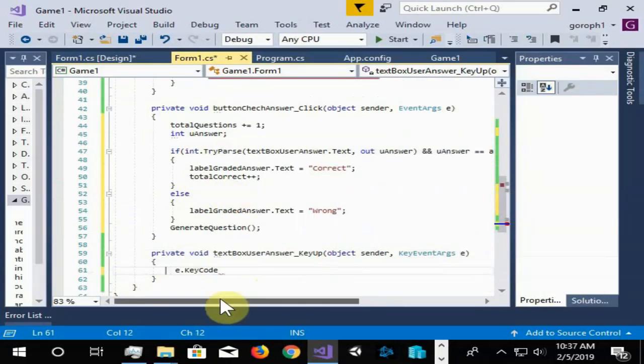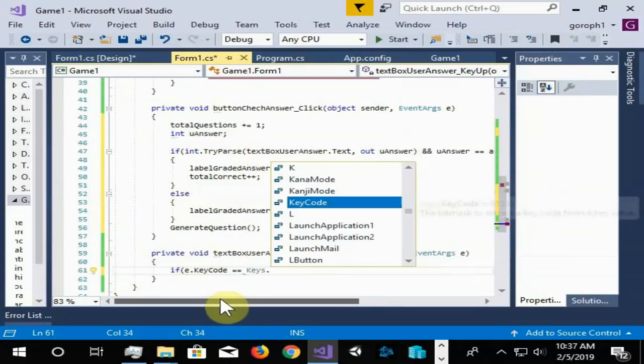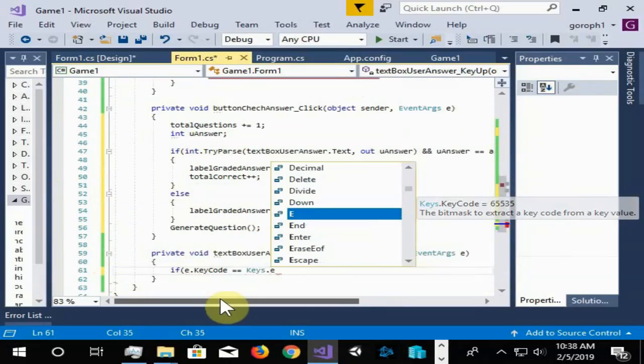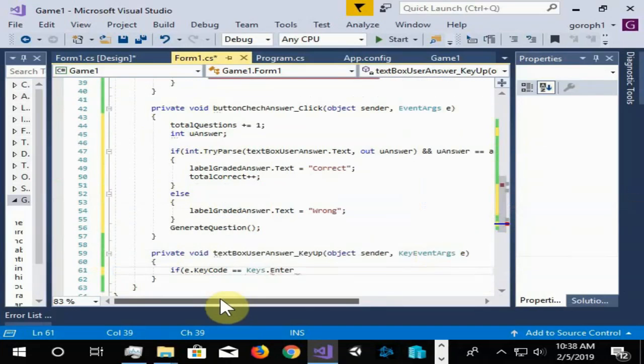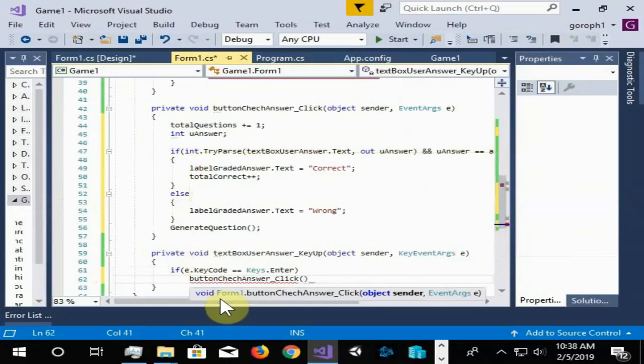And so we're going to encapsulate this in an if statement. If E.keycode, again I'm going to use double equal signs, is equal to keys dot, and there should be an enter key code, which indicates that it was the enter key. If this was executed, then what we're going to do is we're going to call a button check answer underscore click method, which is right here.